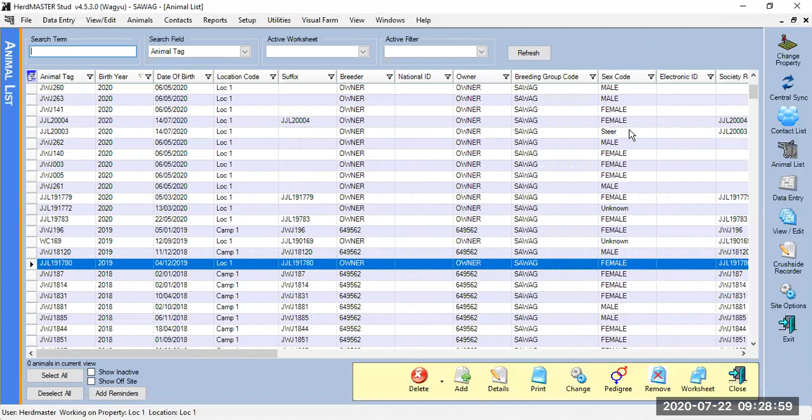Next would be worksheets and filters, but any questions so far? Okay, it seems I can carry on. Okay, let me show you worksheets and filters.